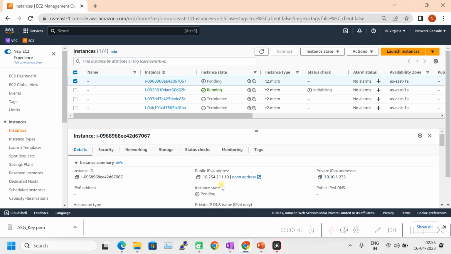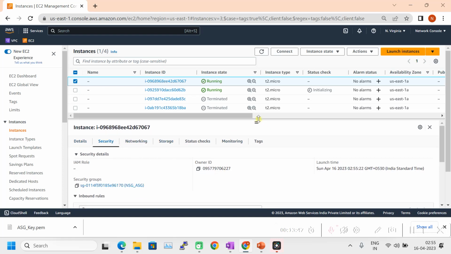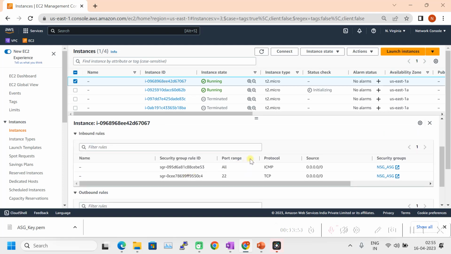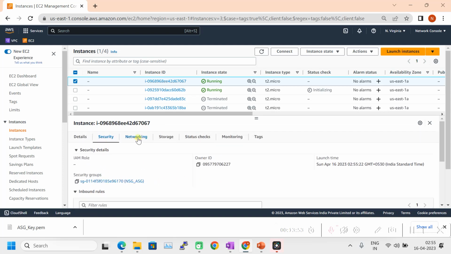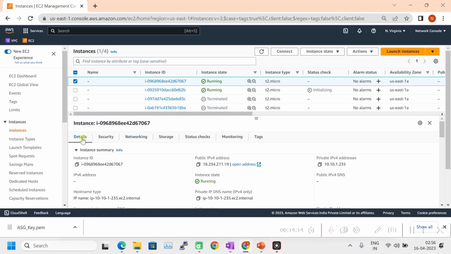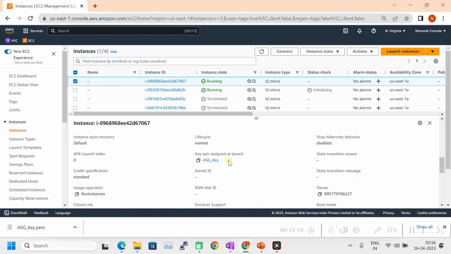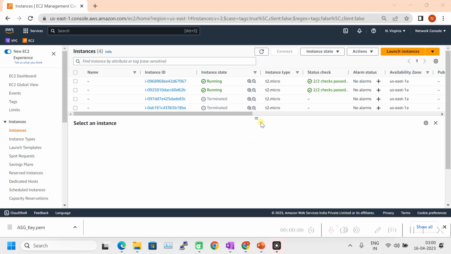So let's try to access these two from the internet. And here you can check the details, guys, like security details, NSG, what are the things applied for this, and network details. Here you can see the key details, what key we assigned in the template. So let's try to access these instances. These two instances are available now, guys.